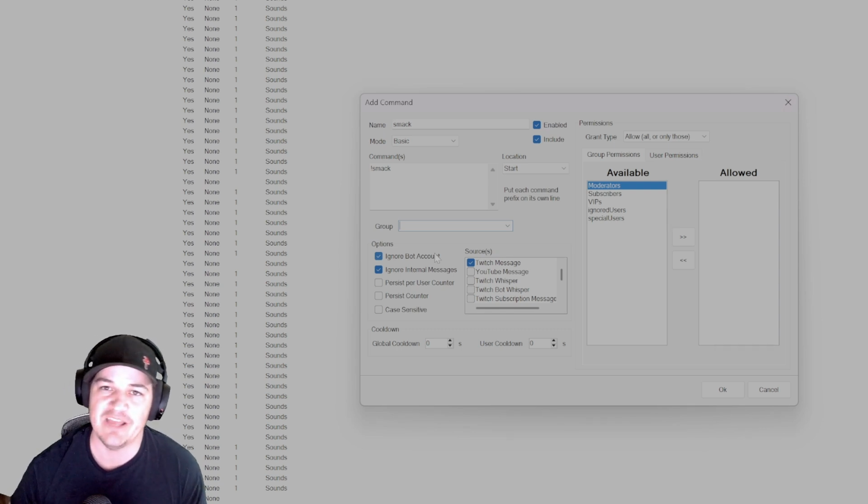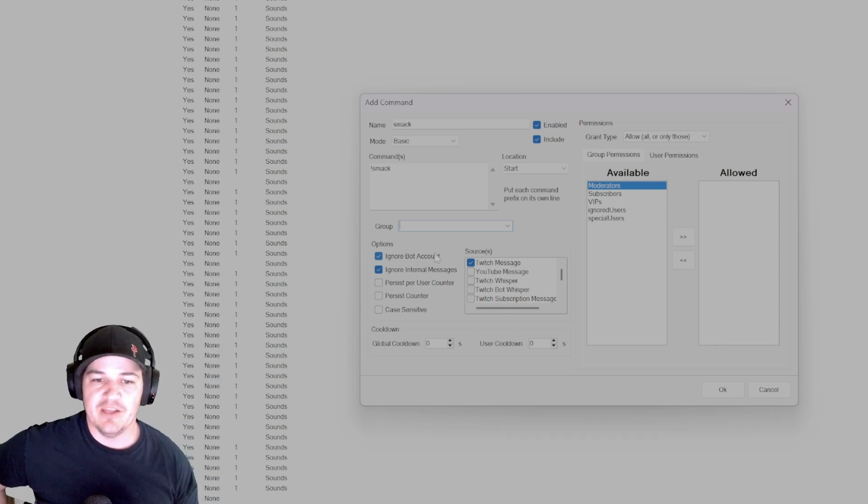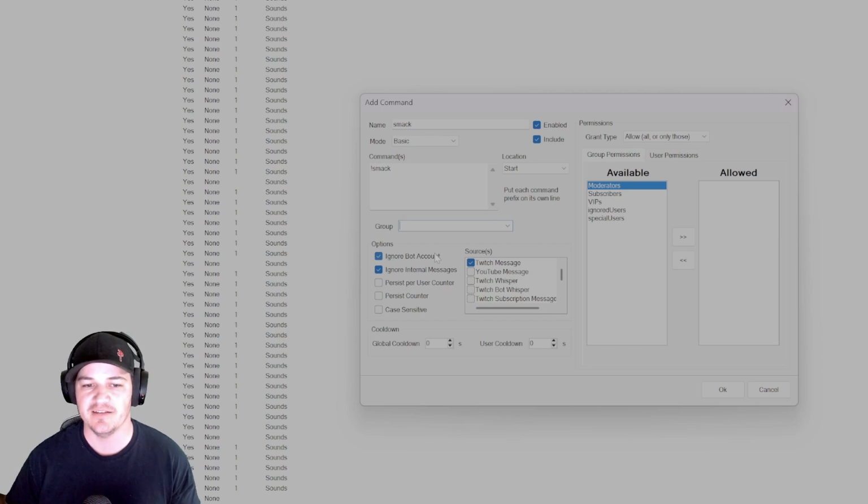That makes it so if you've got your bot telling everybody what your commands are, it won't trigger your commands, which is fantastic. Persist user counters and persist counters. You can use this to track how many times your command has been used internally, and then you can use those counters as well. Case sensitive, pretty self-explanatory. Do you want it so they have to type smack, or do they have to type smack with a capital S?